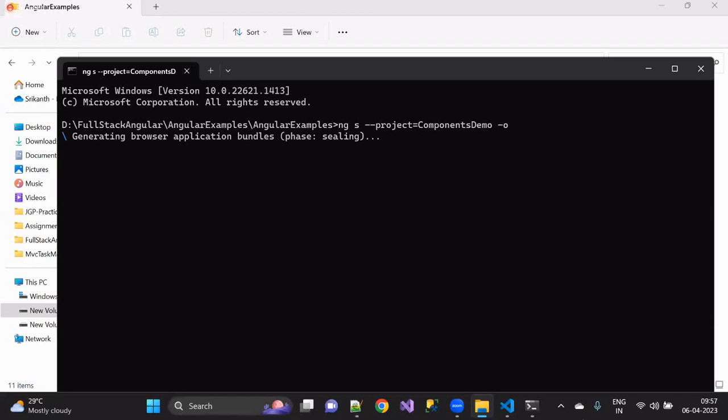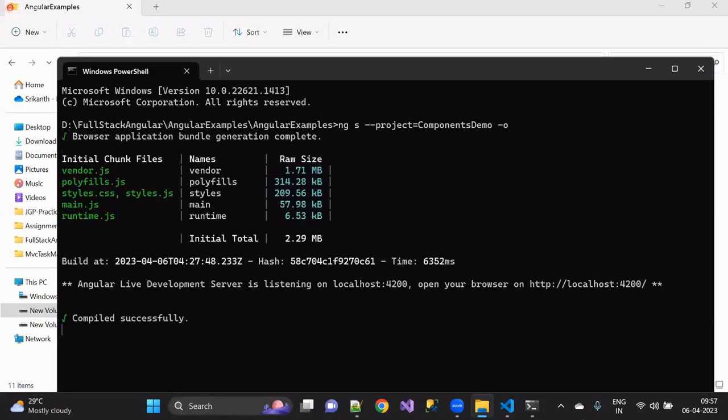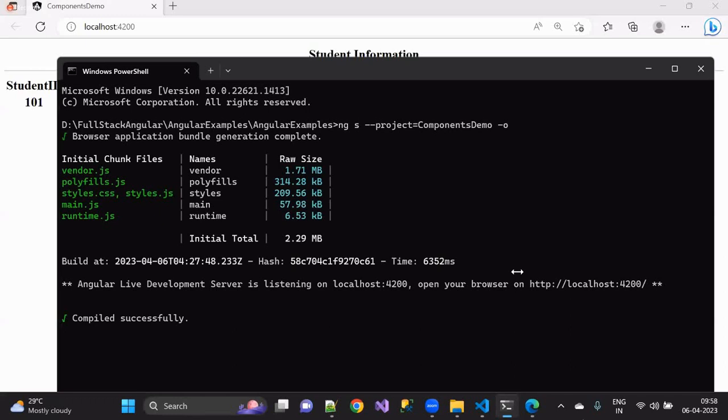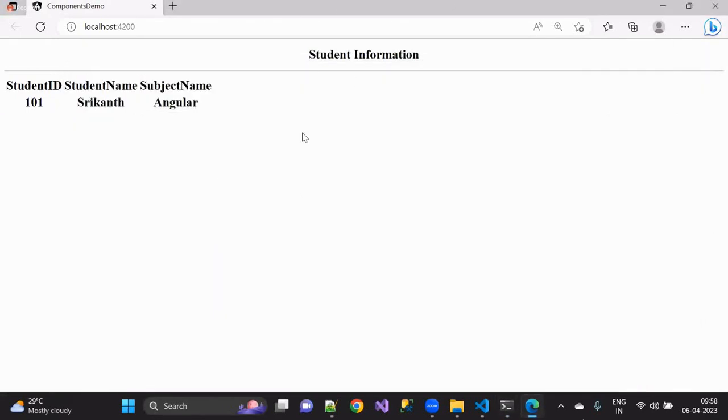What is the advantage you are getting? What is the difference you found when I am giving -o? Earlier, what happened? We were supposed to click on the web page. But now, when I give the -o at the end of the command, it automatically opens that output in the default browser.